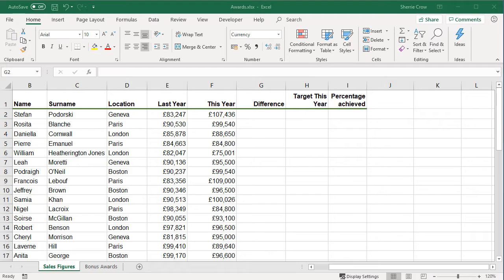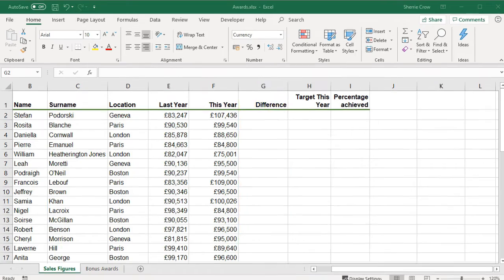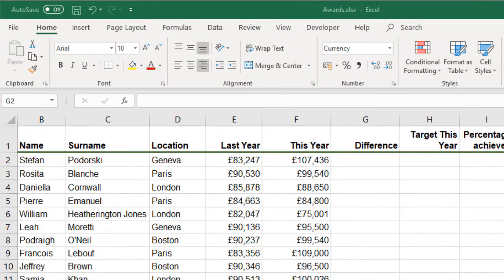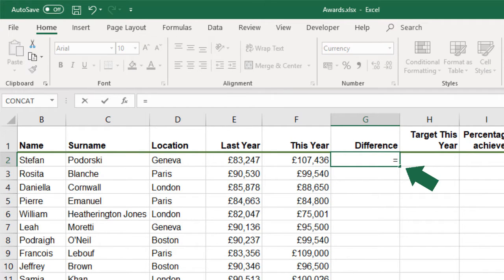In this Excel video, you will see how to add, subtract, multiply, and divide. In column G on my spreadsheet, I wish to calculate the difference between this year and last year's figures. I'll begin by typing an equals in the cell G2. This is so that Excel recognizes I wish to create a formula.